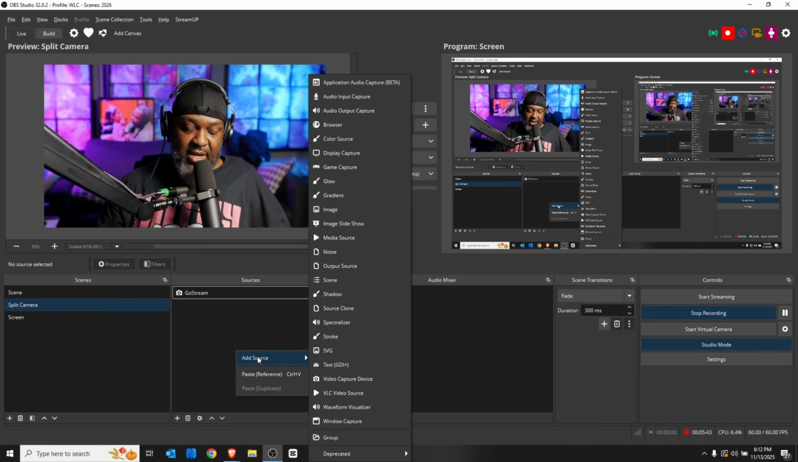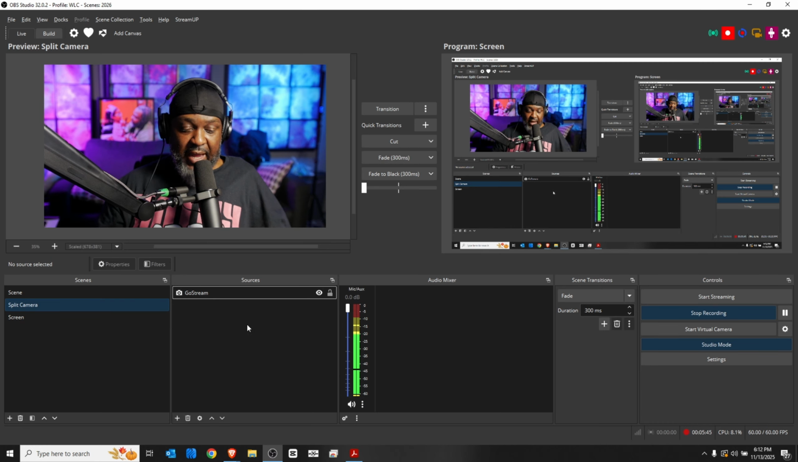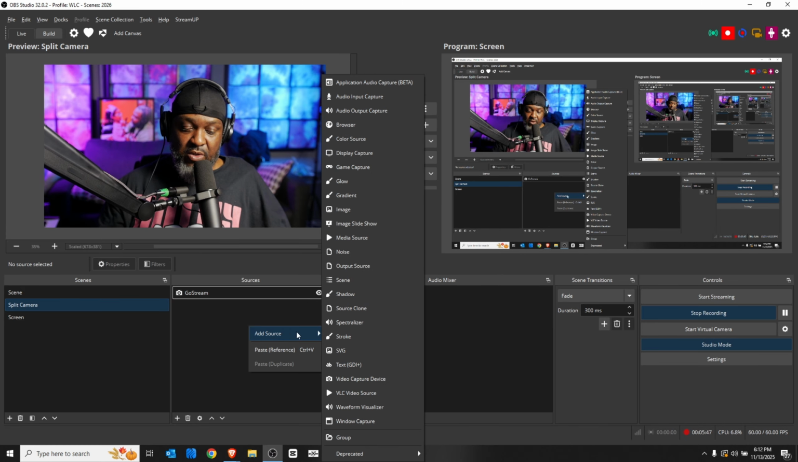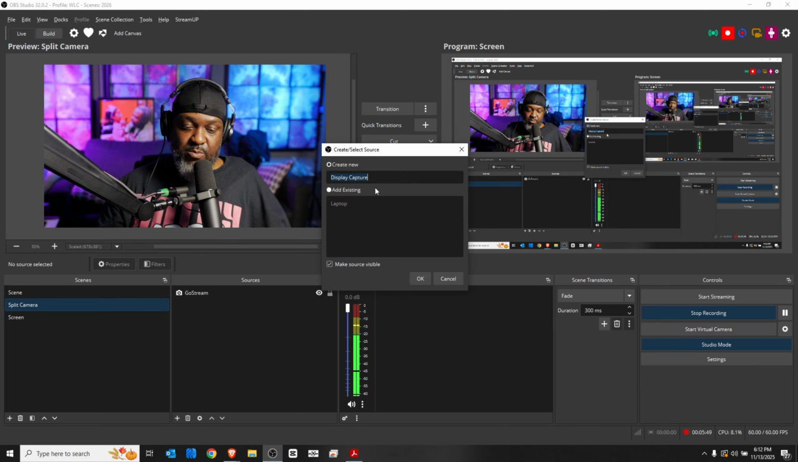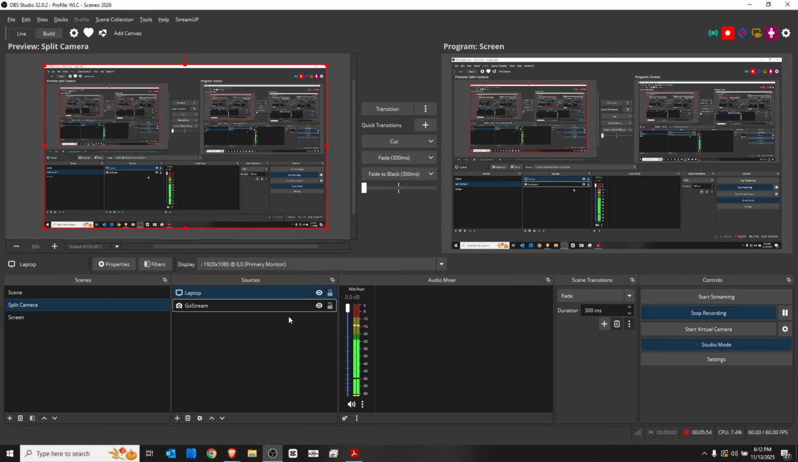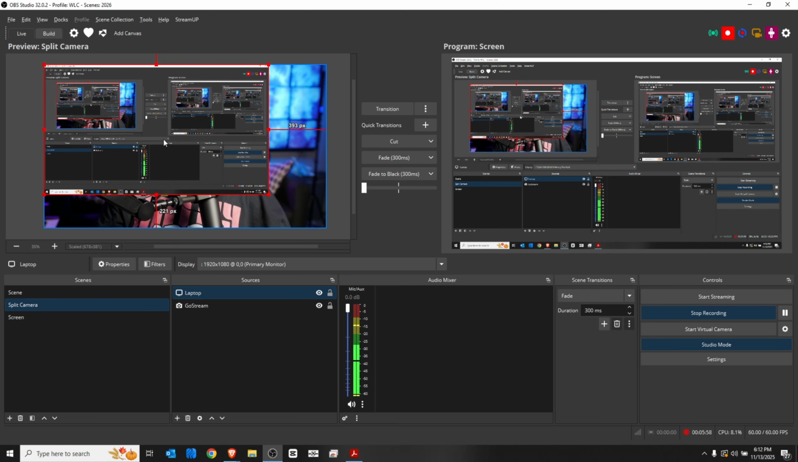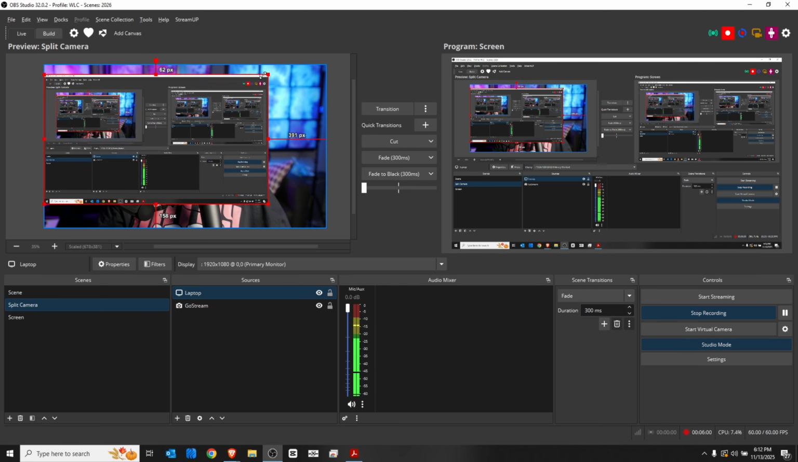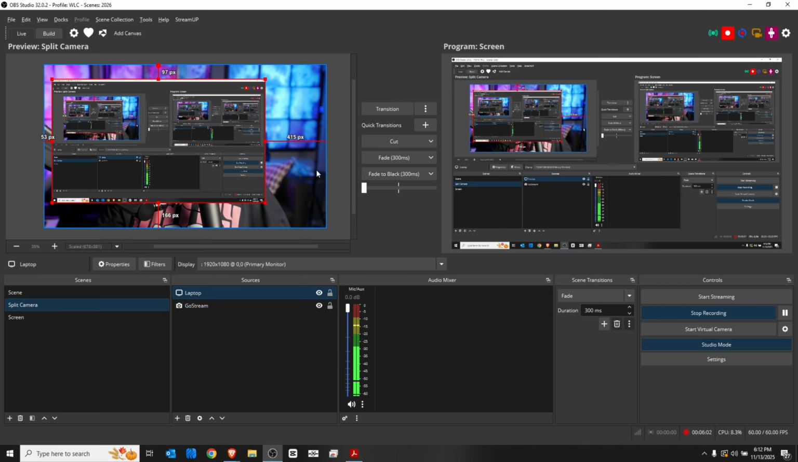And then I want to add another, actually you can add a source or scene. I'm going to add a source that I already have. I'm going to do my display capture, and I'm going to add existing, which is my laptop. And you'll see my laptop pop up on top. Now what I want to do is grab the edge of my laptop and size that down here. Right, and this is only for commentary purposes.